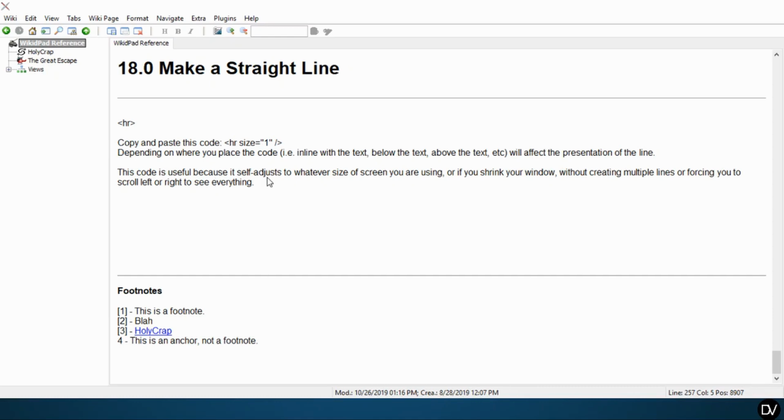The code is useful because it self-adjusts to the size of the screen. Depending on where you place the code, in line with the text, below the text, above the text, etc., it will affect the presentation of the line. This is just a lot of work to do something that you can do with just this small code. It's a lot easier, it's a lot faster, and it's a lot more dependable than putting in your lines manually.